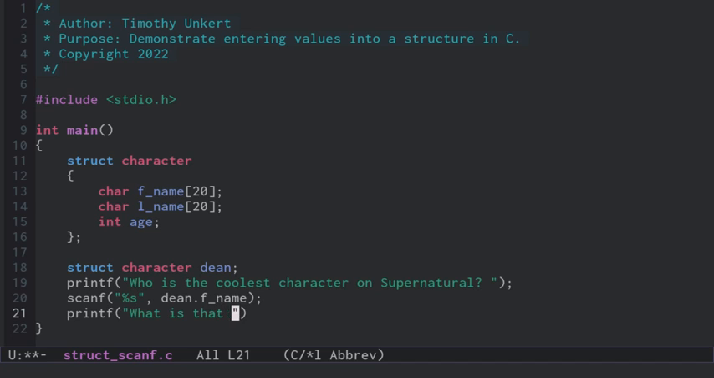And then we'll printf: What is that character's last name? Put a question mark there, and then a semicolon at the end. We'll scanf, do a %s, and then dean.l_name.